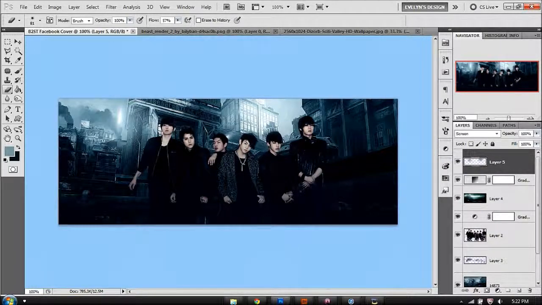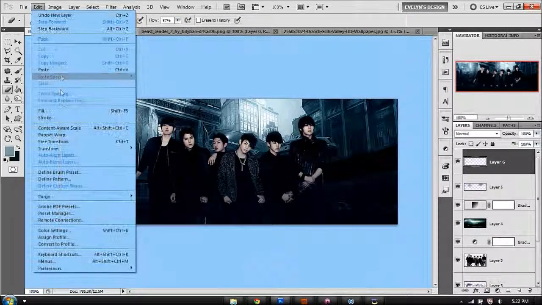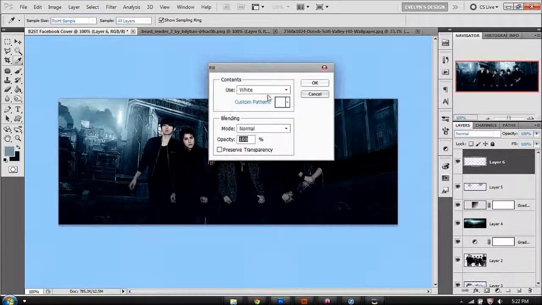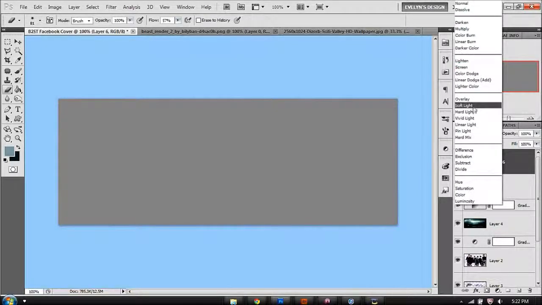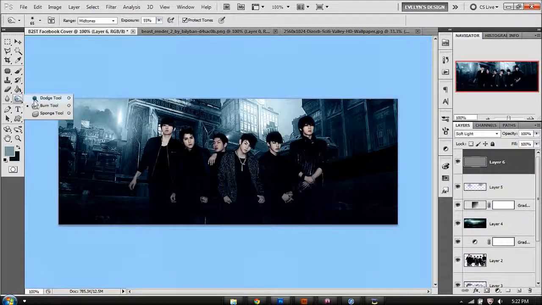So now that I'm pleased, I'm going to add a new layer. I'm going to go to Edit, Fill, or Shift F5. I'm going to click 50% gray. Click OK. Set this to soft light. Then I'm going to use my dodge and burn tool. Make sure your exposures are down, and you're going to dodge the lights, burn the dark.